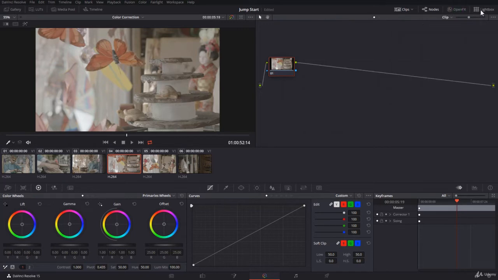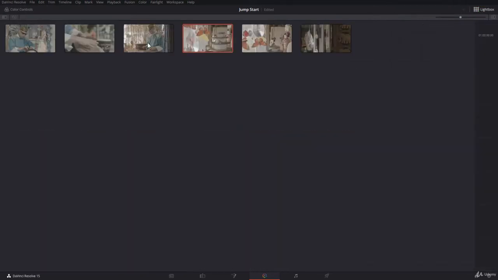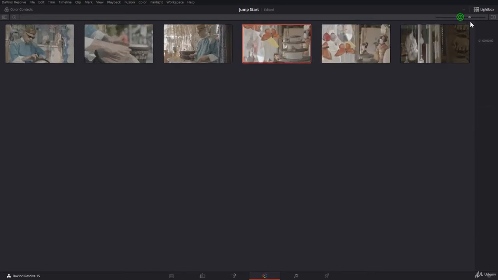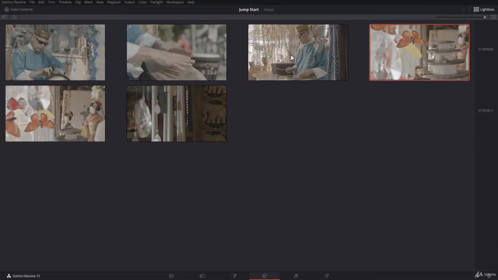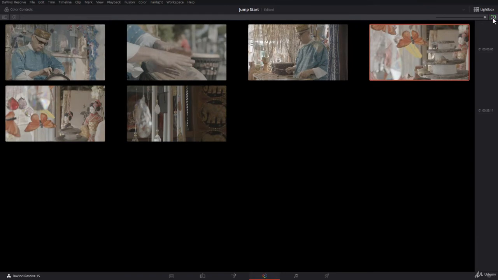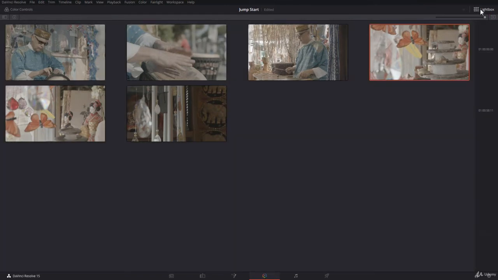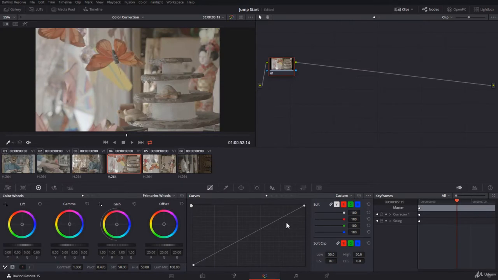And you have a nice one called Lightbox where you can see your clips, have a big peek and look at them, what's happening. Did you do the right color correction? You can also see it on black, which is important sometimes, or on gray. You click on the light box, you come back here.